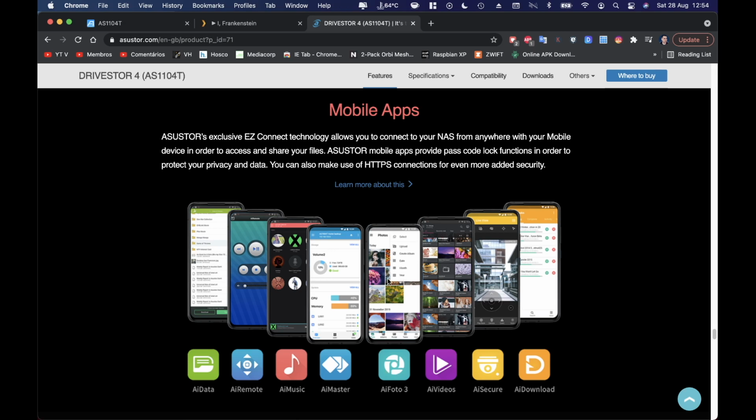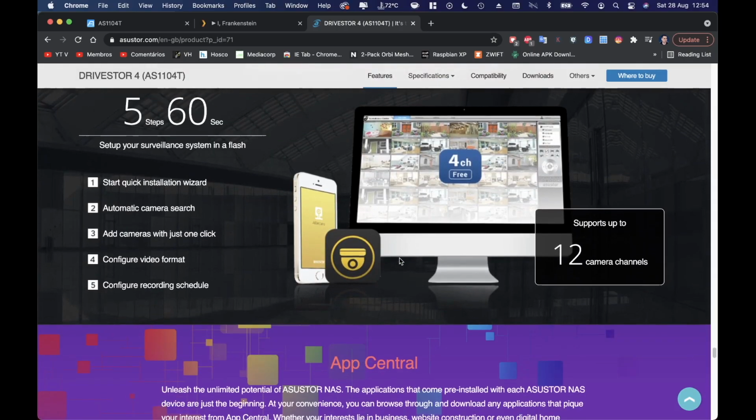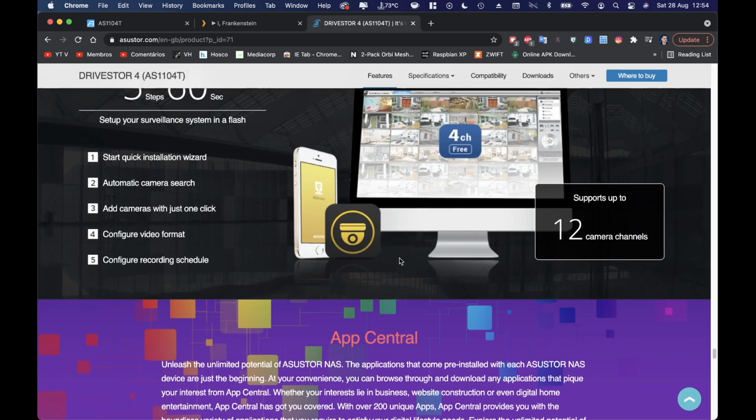For example, photos, I pay iCloud for their service, but there's also AI Photo 3 right over here, which probably will be more than enough for your photo library. And guys, although it has more features like surveillance and so on and so forth, we will stay right over here on this particular video.